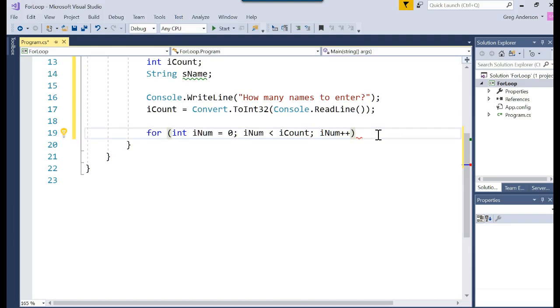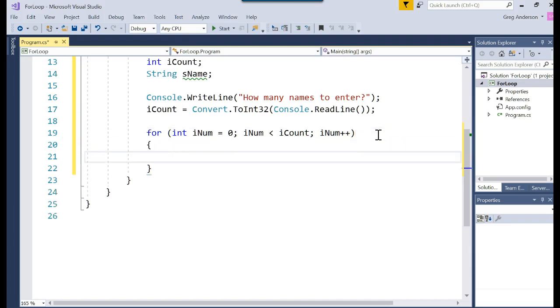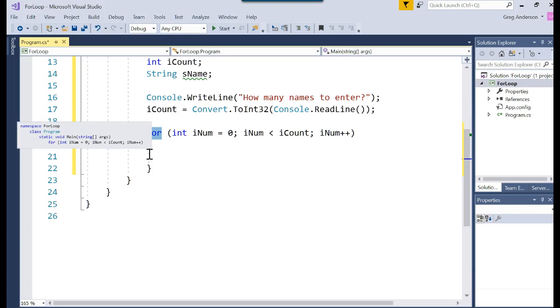Then you actually put braces for the loop. If you only have one statement, you don't need the braces, but just get into the habit of putting those braces. And it says whatever follows the for loop in braces is attached to the for loop and will be executed every time this condition is true. It'll drop into the loop.